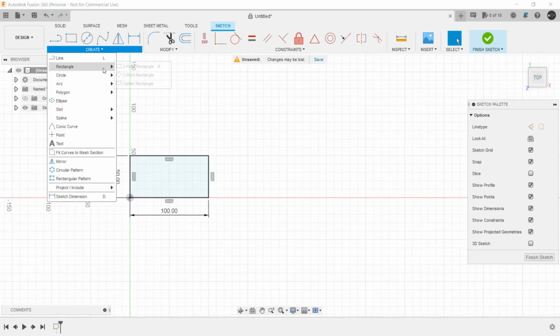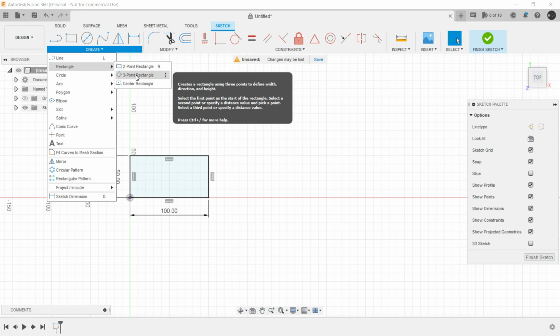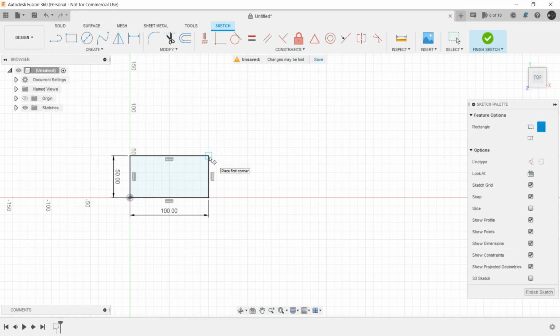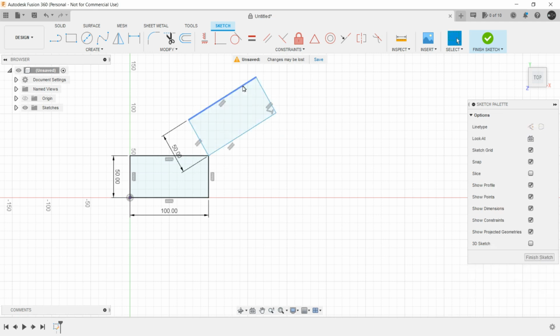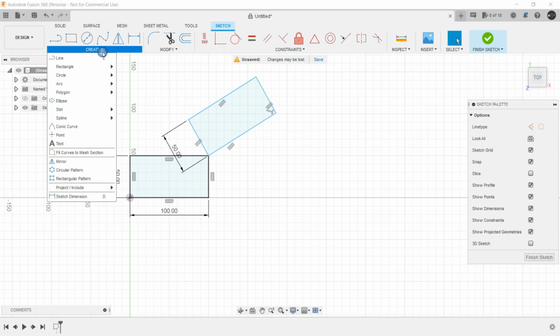Next is a 3-point rectangle. As the name suggests, you need 3 points to create the rectangle. Let's say this is the first point, this is the first corner. Let's say at 100 mm is the second corner, and as soon as we click there and drag the mouse to either side, you can see the formation of the rectangle. Let's say the height is 50 and your rectangle is created.